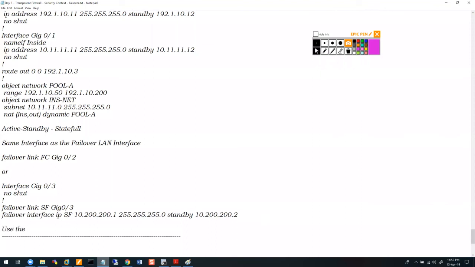Use the failover active command to do a manual switchover from standby to active. You have to do it on the standby unit, because when you say failover active, I'm making myself the active manually. This is done on the standby unit. Good so far.